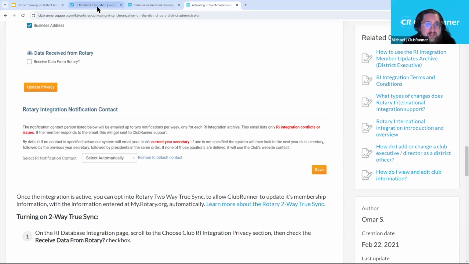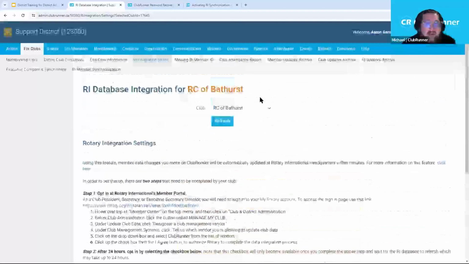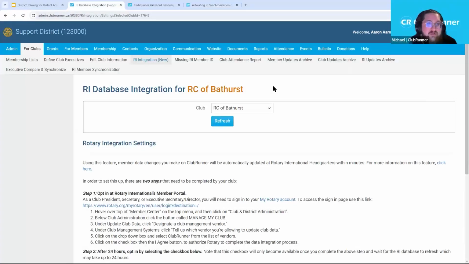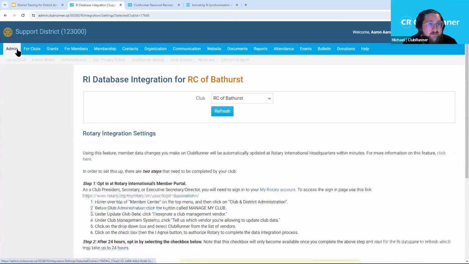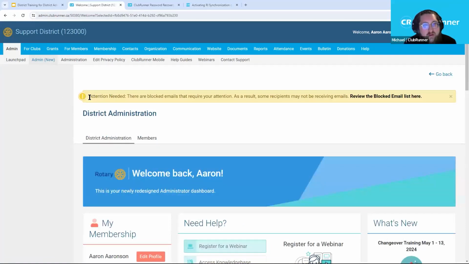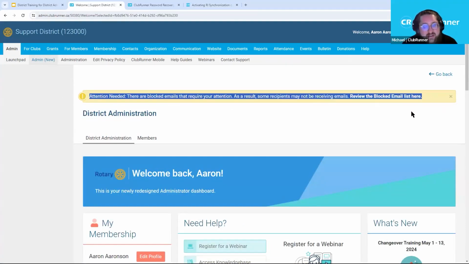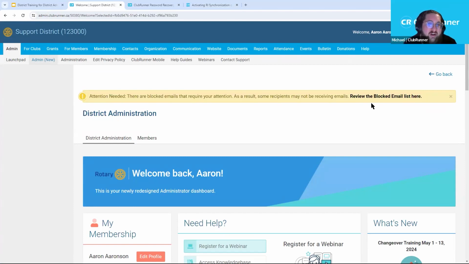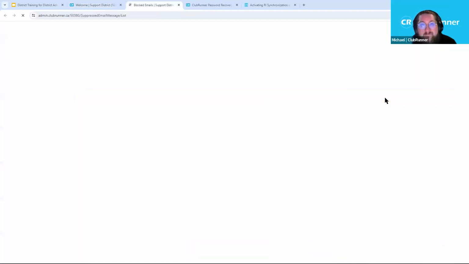And now the last thing that I want to talk about today, if you have been using Club Runner already, you might have noticed this on your own district website or club websites. If we go back to the admin dashboard here, you might have noticed this yellow message up at the top. It says, attention needed. There are blocked emails that require your attention. As a result, some recipients may not be receiving emails. And then there's a link that you can click on to review the blocked email list here.